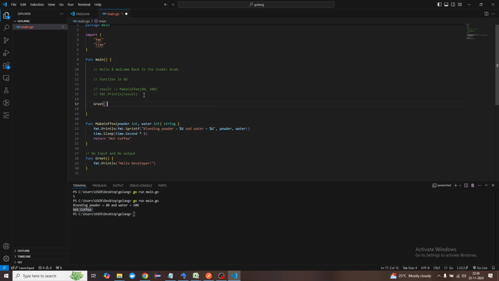And since this time we don't need to pass any input, neither will we get an output from this function, we can just leave it as it is. Since there won't be any value, it is just a function with no returning type. So let's execute this function and see if it works or not. I will clear this console and run this program once more.